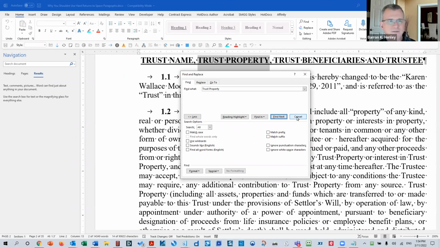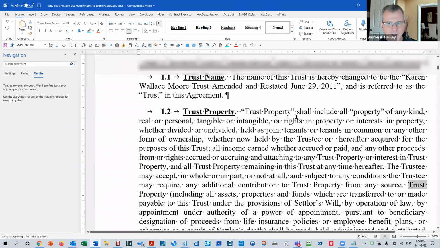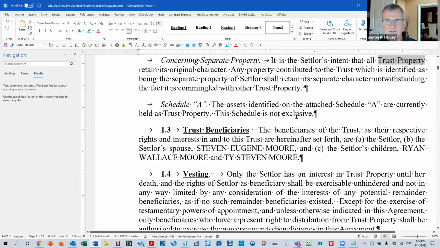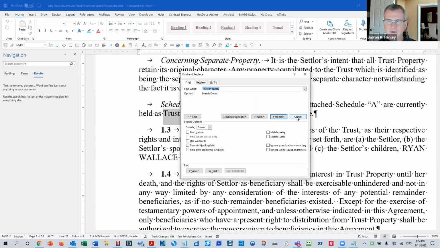So once I've done my first search, I can close this and I can hit Control Page Down, and it will automatically advance to each subsequent occurrence of trust property, which I find to be a much faster way to surf through the document and find the occurrences of those things than have the giant find dialog floating around in the middle of the screen. Okay, that's all I got.